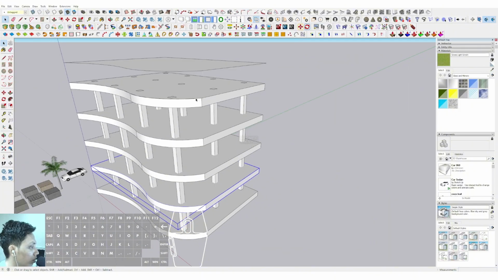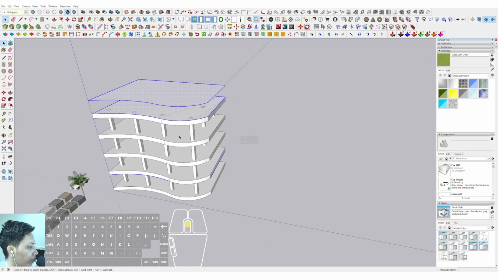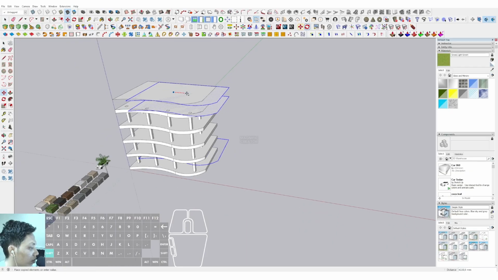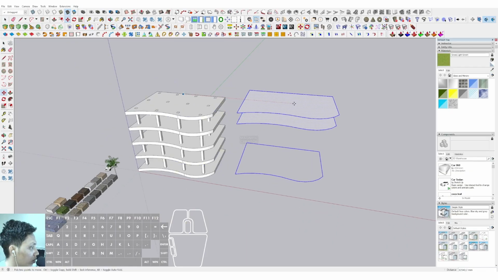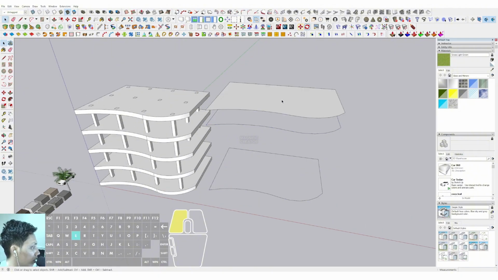Sorry, we have to duplicate it again. Okay, we have to triple click this one and triple click this one. Then we can select move, tap control, or we can just move only. We can type 30 meters in here. Then we can erase this one.